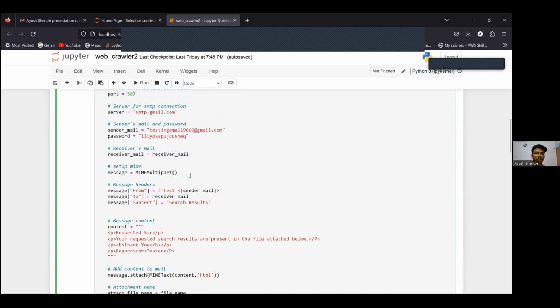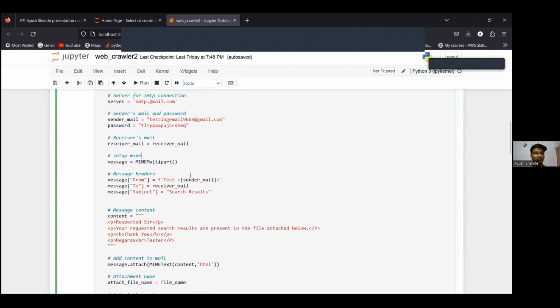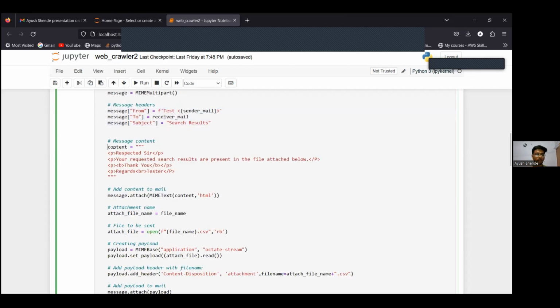Then we have created a MIME object and stored it into message. Here we are creating the message headers: the from information, the to information, as well as the subject of the message. Then we are creating the message body. It is basically in HTML format; we could create it in normal text or HTML format. Here I have created a paragraph which contains the body of the mail, and there are several paragraphs.